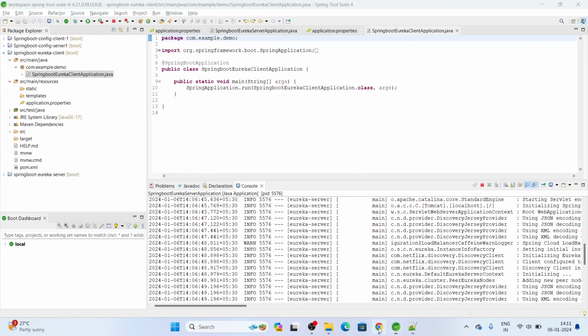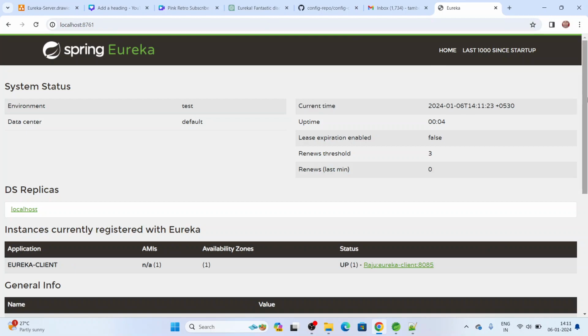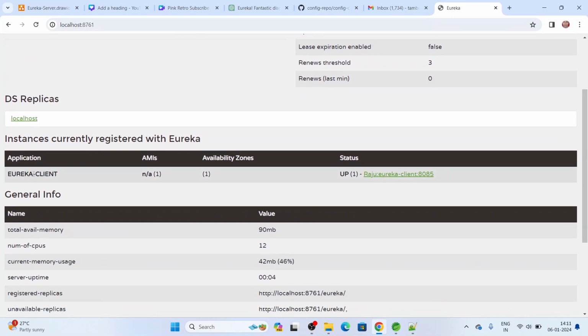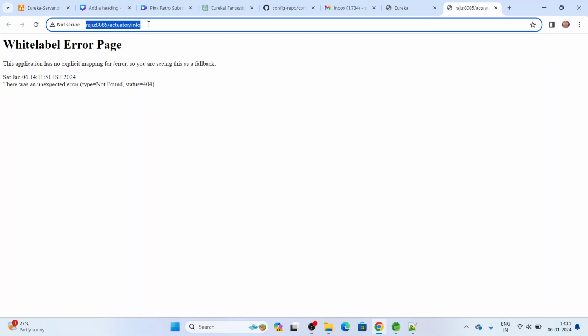Okay, so let's test whether it is registered or not. You can see the Eureka client application name and the status is up, so it is registered with Eureka. Raju is the host, meaning my laptop on which it is running, right? So the Eureka client, the service name and port it is running on. If you click on this one, it will give the actuator information.